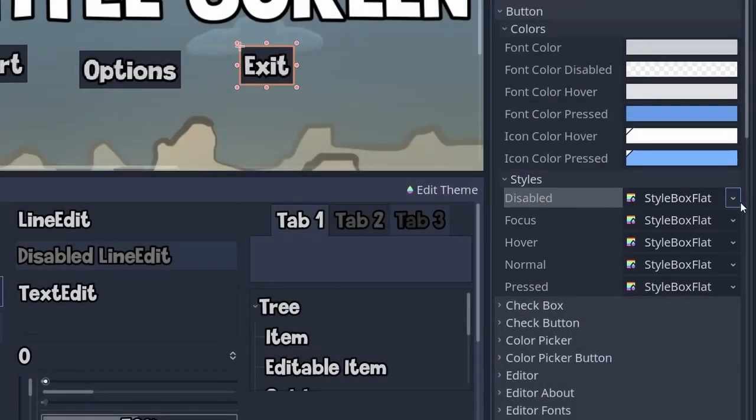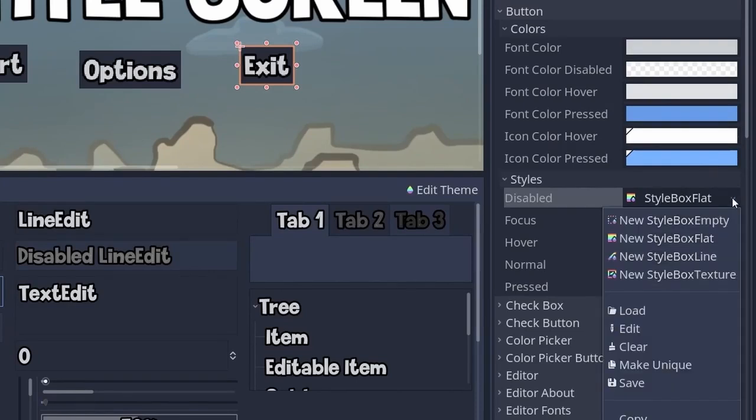If we click on the little arrow on the right of Stylebox Flat, we can see the different options we have to assign the appearance of our buttons. We can just make it empty. We can have a flat color, which is what is currently applied. Or we can also have a texture, which means an image. And that's what we are going to use. But we don't need to assign everything. For example, we won't have a disabled state or a focused state. So we can just clear them.